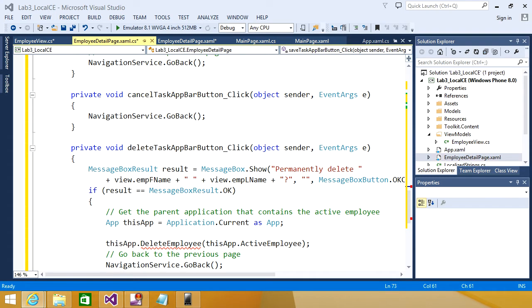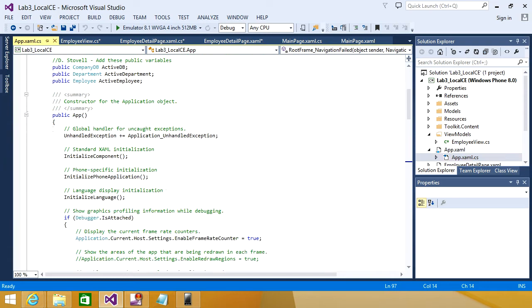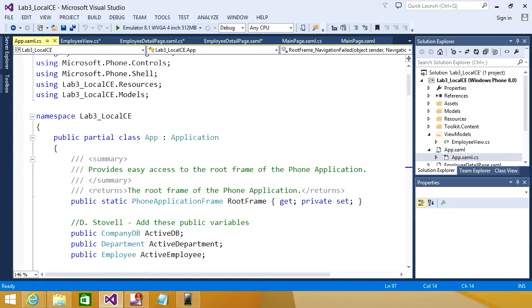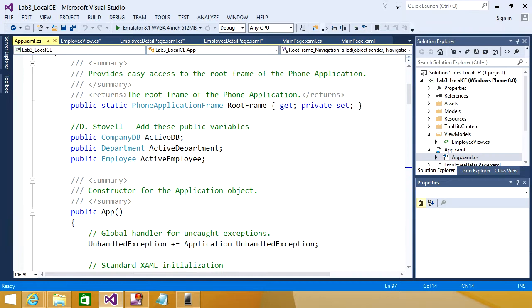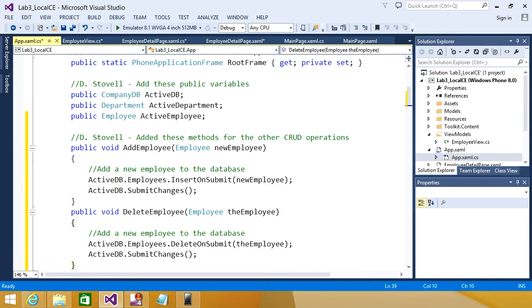Let me bring up my app XAML, the code behind. Now remember this guy. We came in here and we added these public variables, right, to keep track of the active department, active employee, and a link to our active database, our connection to the database, basically. So it makes sense that this is a logical place we could also put these methods. That's where these objects live. So inside of our app, which is accessible from everywhere, we'll have an add employee and delete employee method.